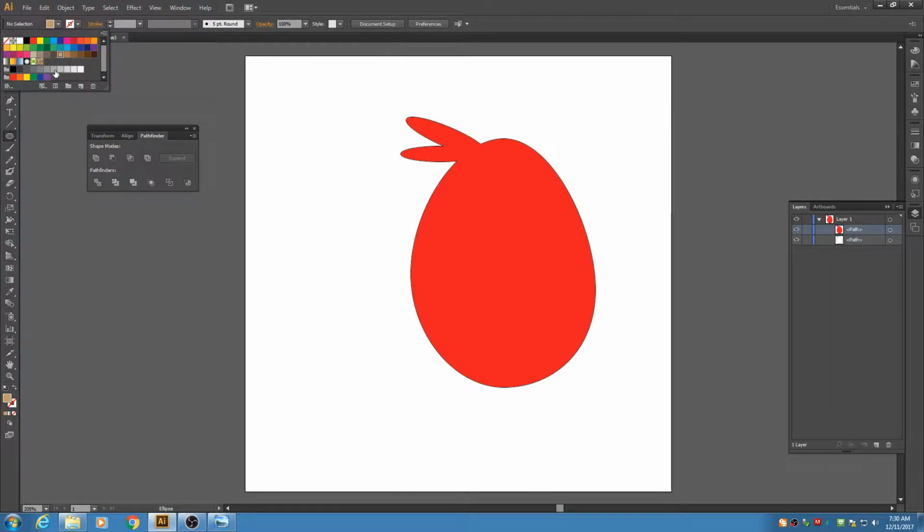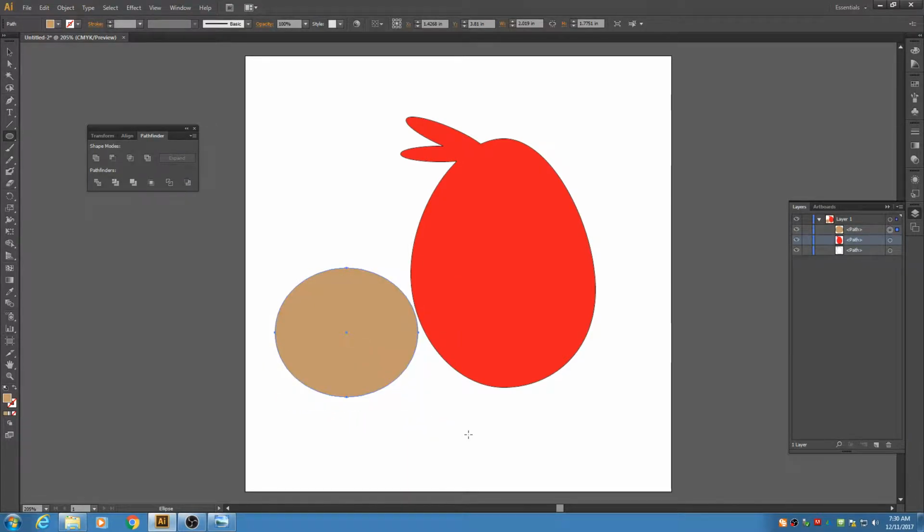So again, the ellipse tool, we changed the color. I'm picking tan. We're going to make a colored belly right here. So I'm going to go ahead and create an ellipse just like this. Let's make it a little bit oblong like that.